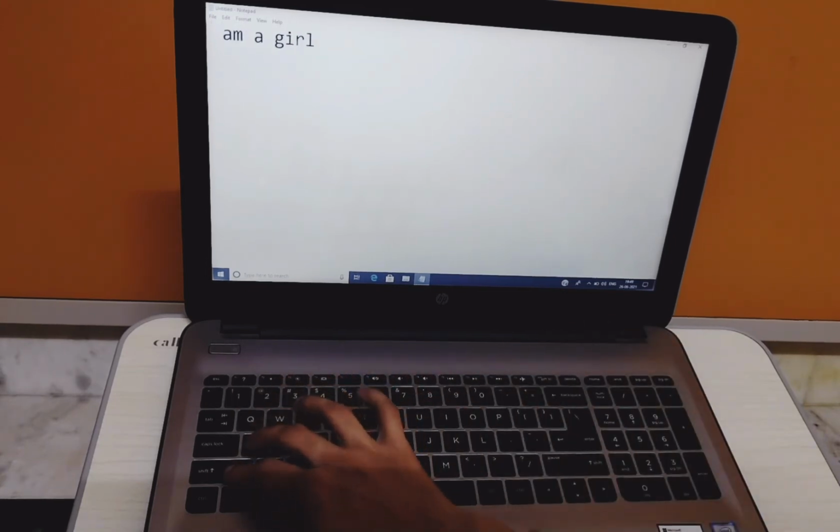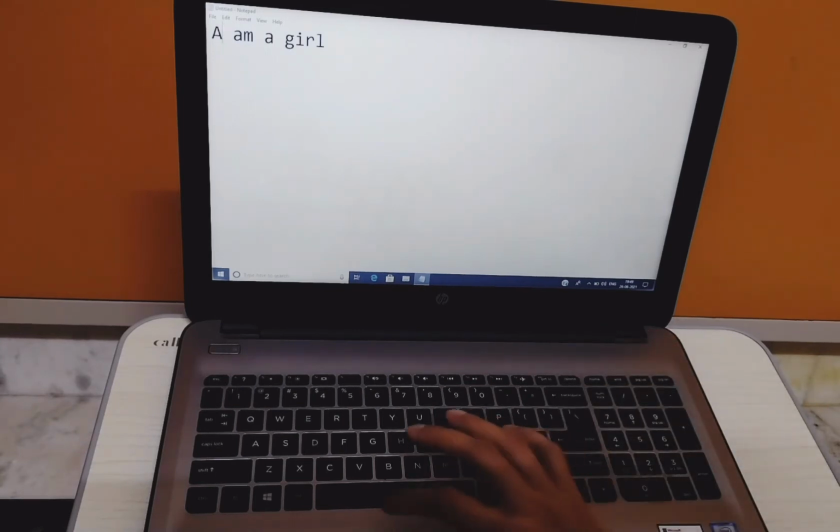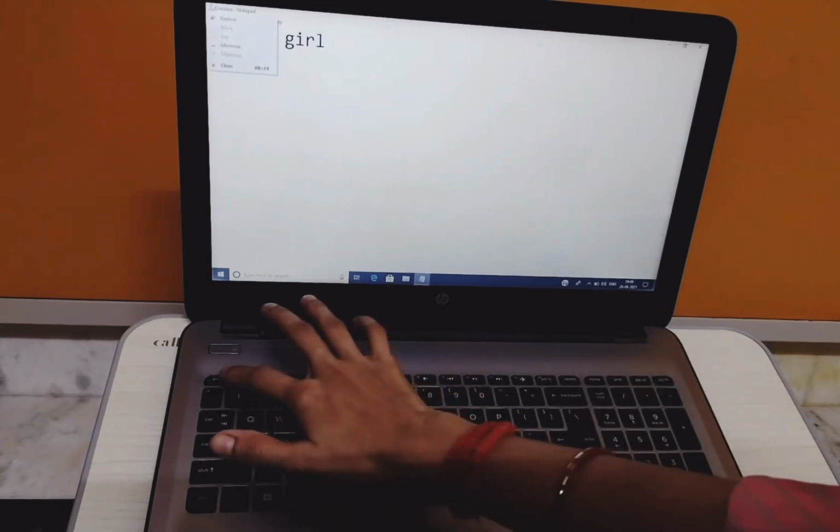Again, shift and A. Yes. Hope it is clear. Now, we will jump to this key.